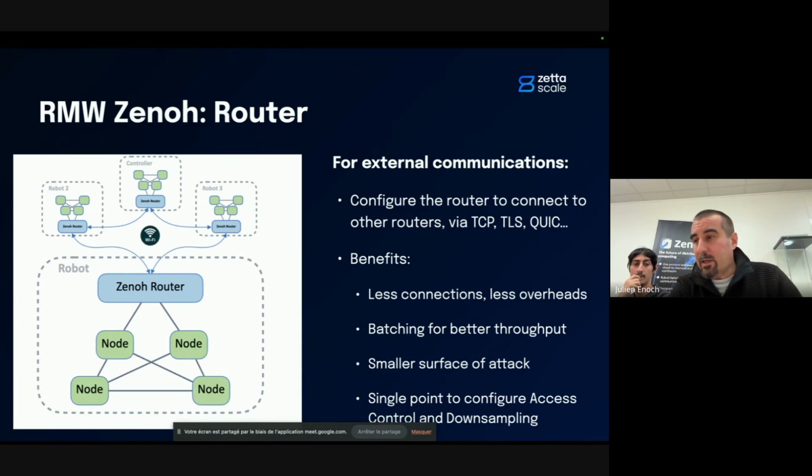But still, the user can change the configuration. For instance, he can just leverage UDP multicast for discovery, so bypassing the router, or explicitly configure an external node to directly connect to a node inside the robot. Of course, you also need to configure this node inside the robot to expose a port number to be reachable. So there are various deployment possibilities with Zenoh.